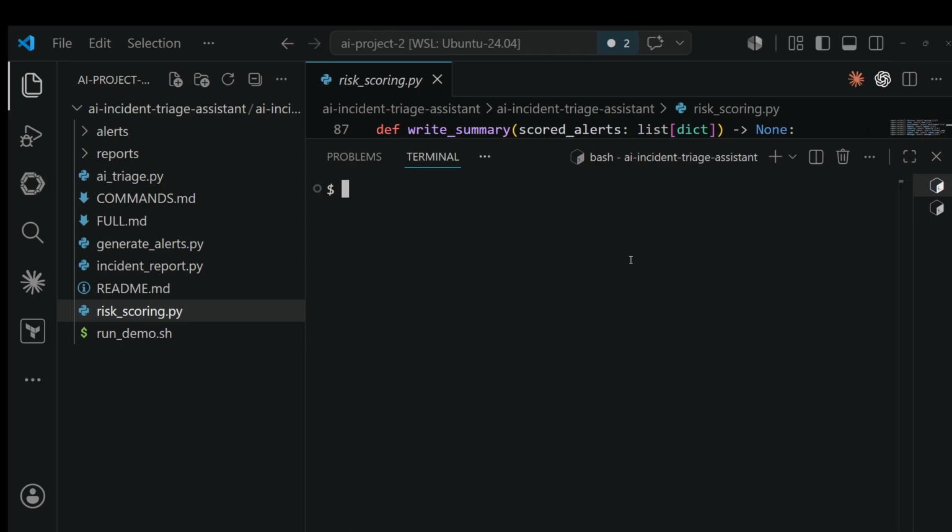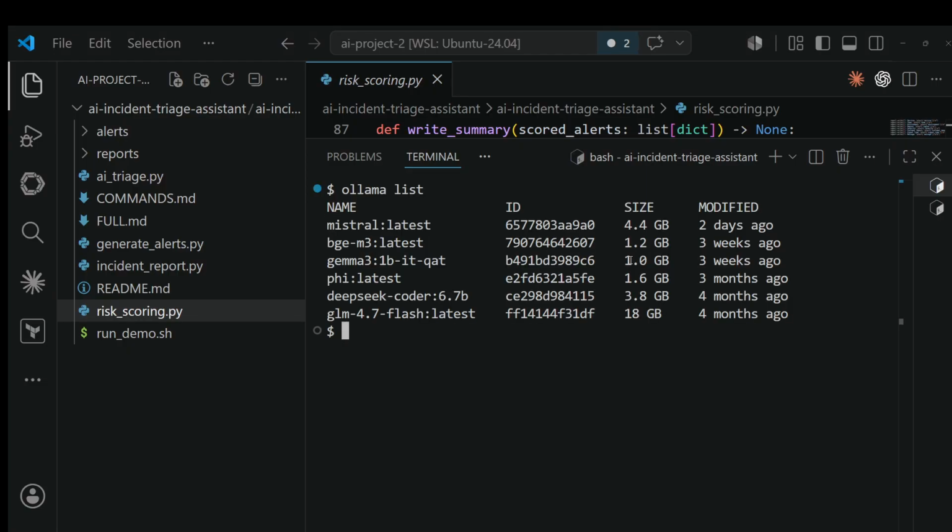Now let's talk about the local model, Ollama list. For this project, once again, I am going to use the same Mistral model which I did with my previous project. You could replace it with another model. You could use GPT, Claude, Gemini. It's up to you. The model is not the main point here. The whole workflow is what matters a lot here.